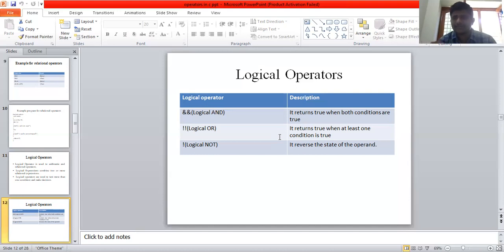Next expression, 1 plus 1: A value is 1 and B value is also 1. 1 plus 1 is actually 2. 2 in binary is 1 0, where 0 is the carry and 1 is the sum. So output is 1. That is the logical OR operator. It returns true when at least one condition is true. If at least one operand is true, the output value is also true.